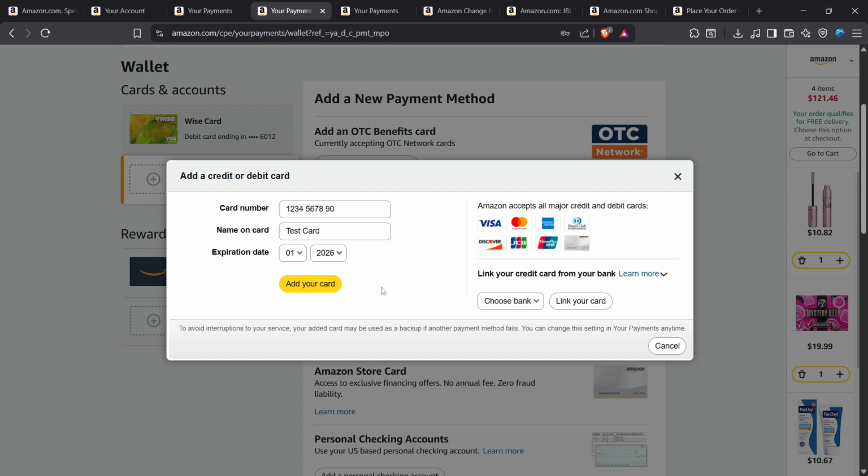That's all there is to it. You went to Amazon, opened Account and Lists, entered your payments, selected Add a Payment Method, chose credit or debit cards, filled in your information, and confirmed by adding the card. From here, you can shop with confidence knowing your new card is saved and ready.